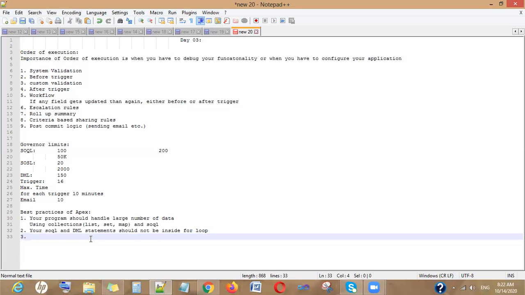Now, since we are talking about best practices a lot, and especially the governor limit: if you want to know how much of the governor limit has been exhausted by a user, we have a Limits class, and we also have an email notification facility available for each user. We can enable it.